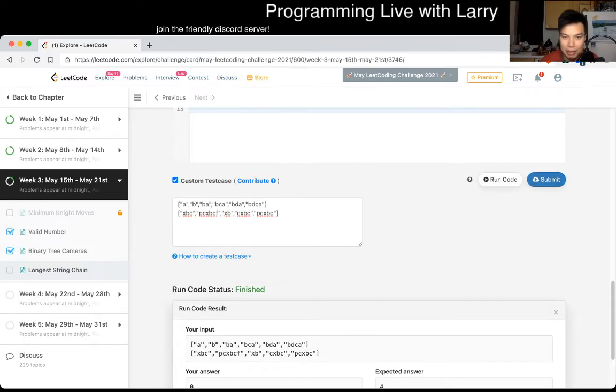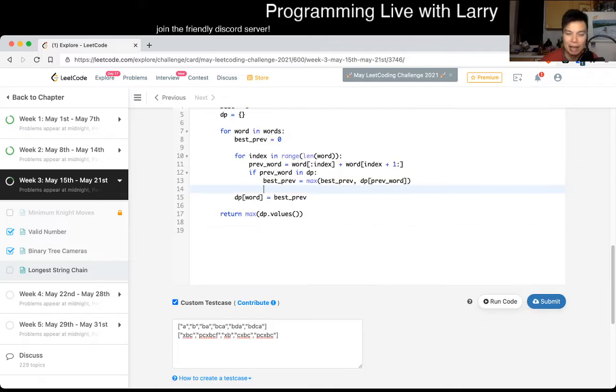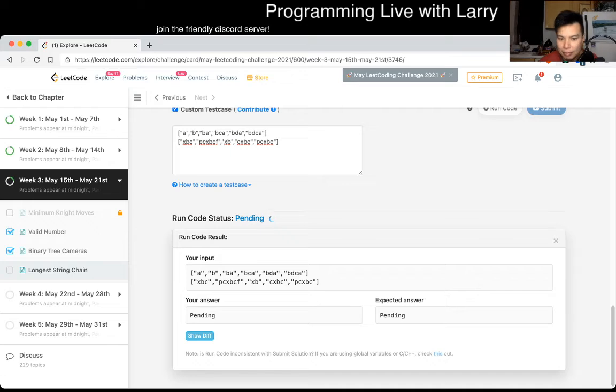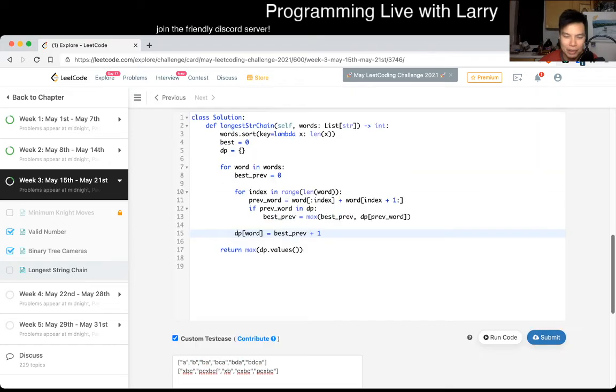Okay, well, that's a little bit disappointing. And that's because I need to have this +1. I forgot. That's all. Yeah, okay, so that looks good. The +1 is from adding the current word to the longest chain.